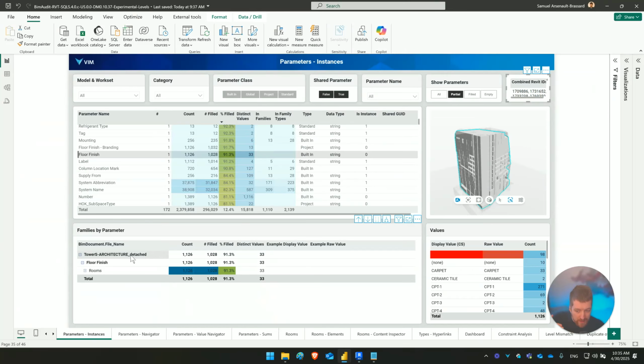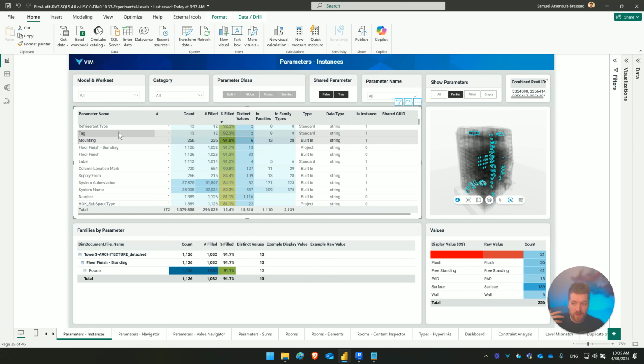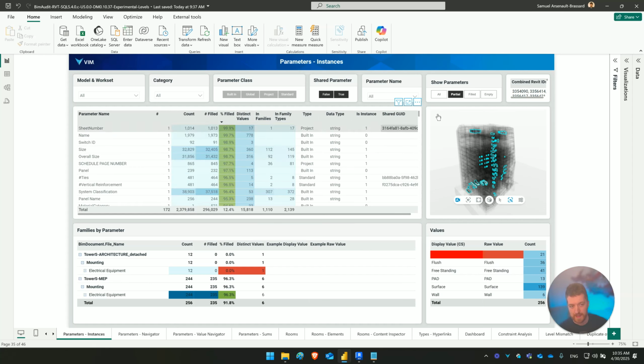Now, keep in mind, right now, this is the architecture model, right? But if I go to another parameter, it's possible that it's in the MEP model. So it's not going to be able to select things in the MEP model. If I want to do that, I need to close the architecture model, open the MEP model, and then I can have that selection, or send it to that team if it's a different team. Okay, so let's move on to the next filter here.